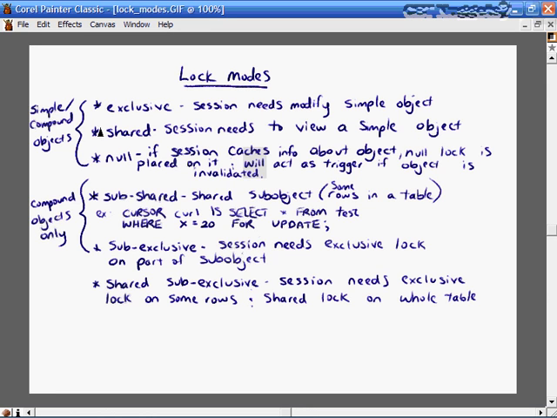We also have what we call a null lock. This is kind of like a placeholder. So if a session caches information about an object, then a null lock is going to be placed on that object, and it's going to act as a trigger in case the object is invalidated. An example might be if you query a table and those database blocks go into the buffer cache, and then the table structure changes. Well, that object has been invalidated.